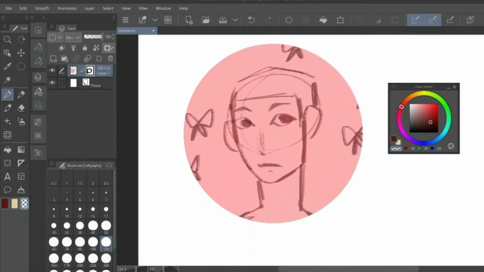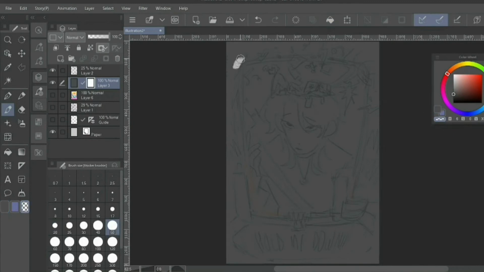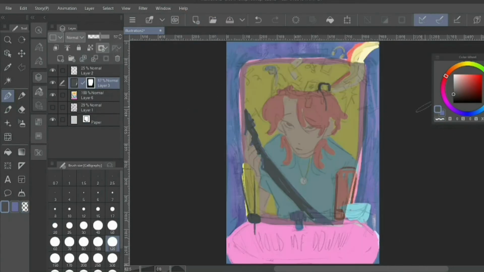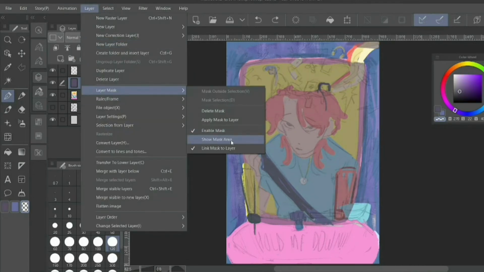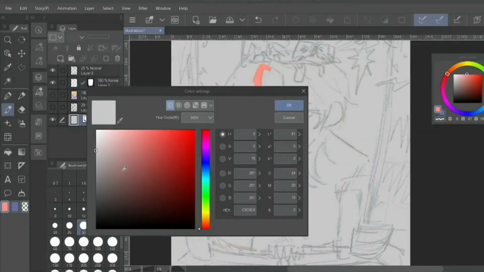Now, if I change my mind and want the body to be visible once again, I can unhide it by using any brush, since the whole drawing is still there. I'm using a mask to block out the area outside the mirror. To clean it up more, you can go to Layer, Layer Mask and Show Mask. This will highlight the masked area so it's easier to fix it.